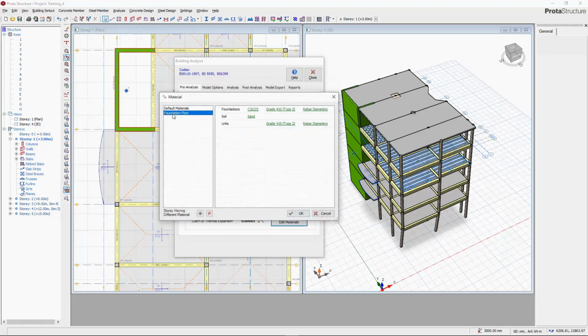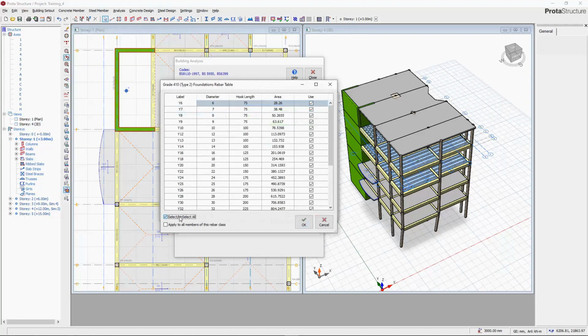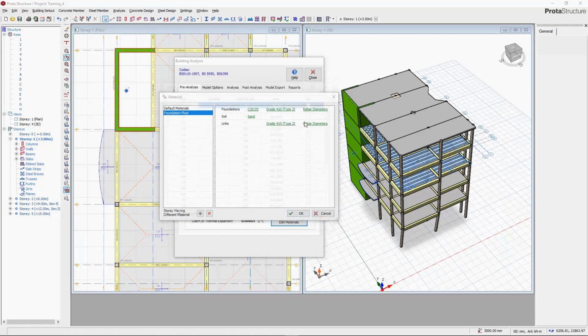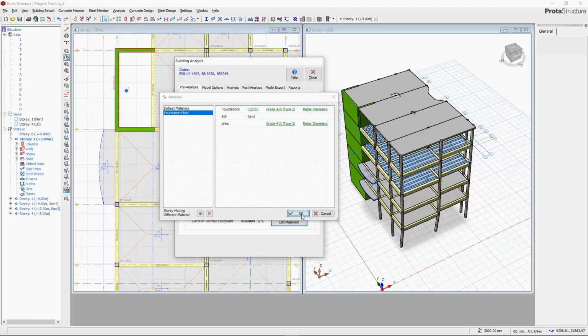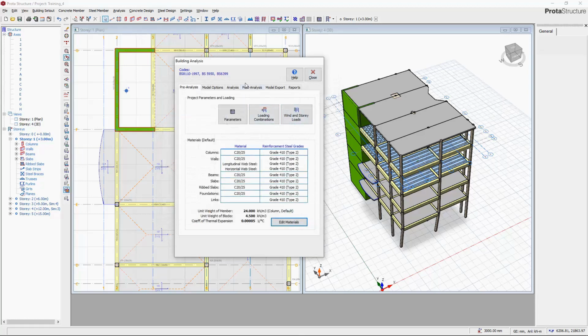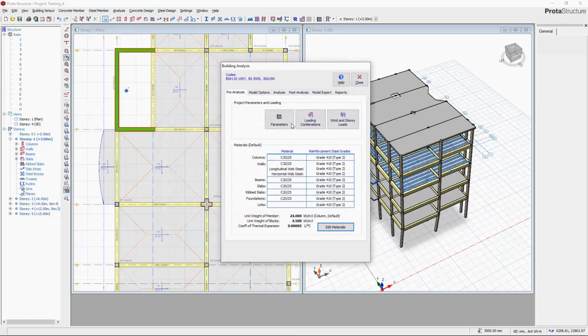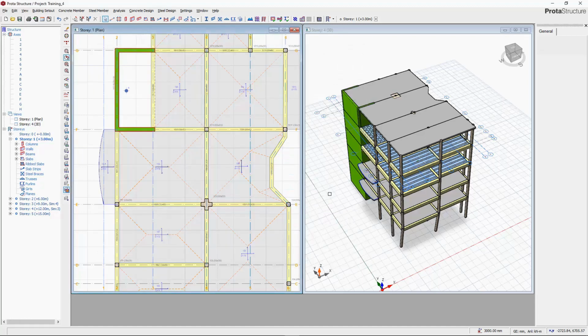Now I'll switch to foundation floor. I'll do the same for the size. I want to use 12 and in some cases 16. Links, we use 10, this is okay. And now click OK. And when I'm done, I'll just close this.